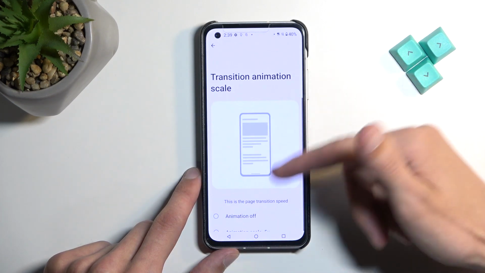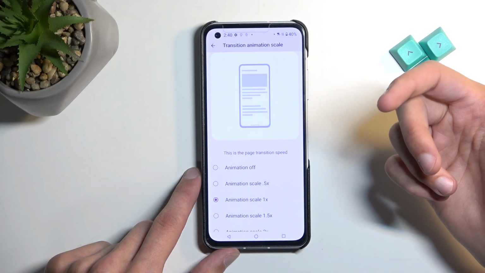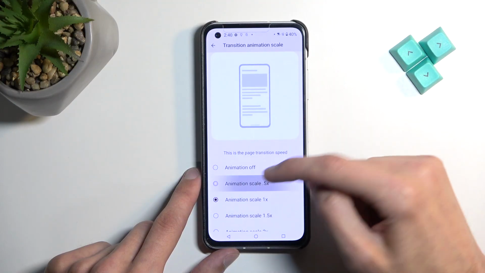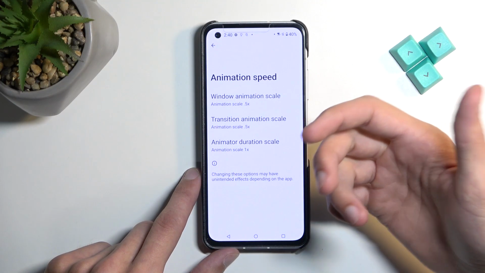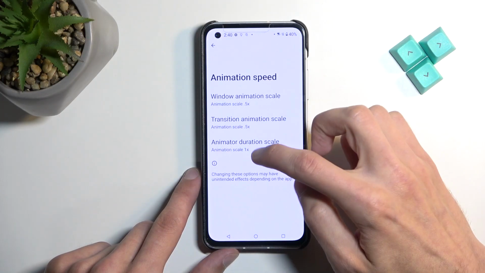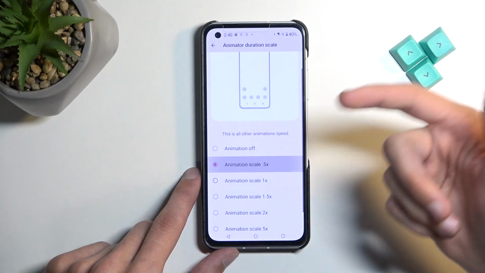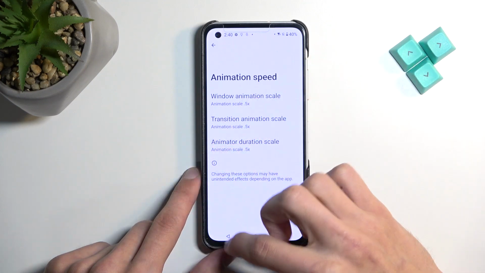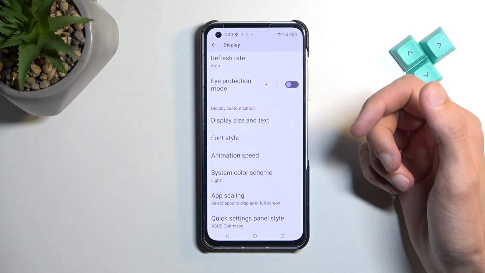And we have also the transition animation scale, which shows you what the transition animation is. So it's when you're going back and when you're just kind of flipping between pages. Again, I'm going to select this to be 0.5. This is half of the speed, or half of the time that it would usually take to display this animation. So it's basically twice as fast. And then we have animation duration scale. Again, I'm going to select it to be half the speed. So now any kind of swipes that you can see right now are basically twice as fast.